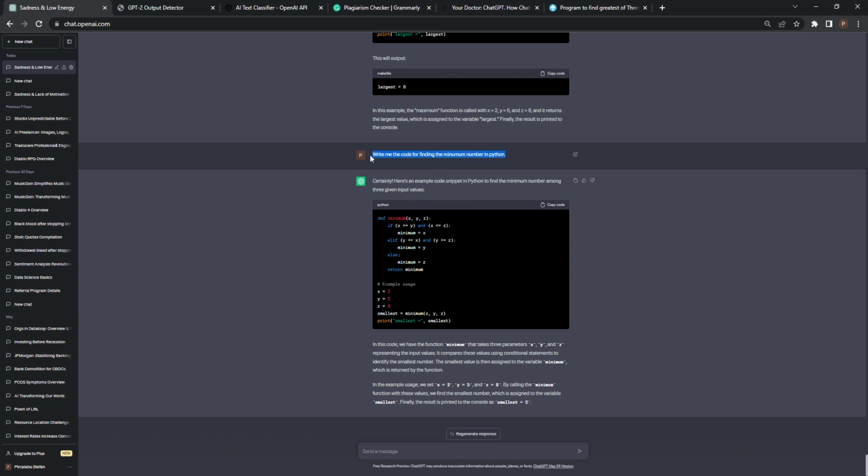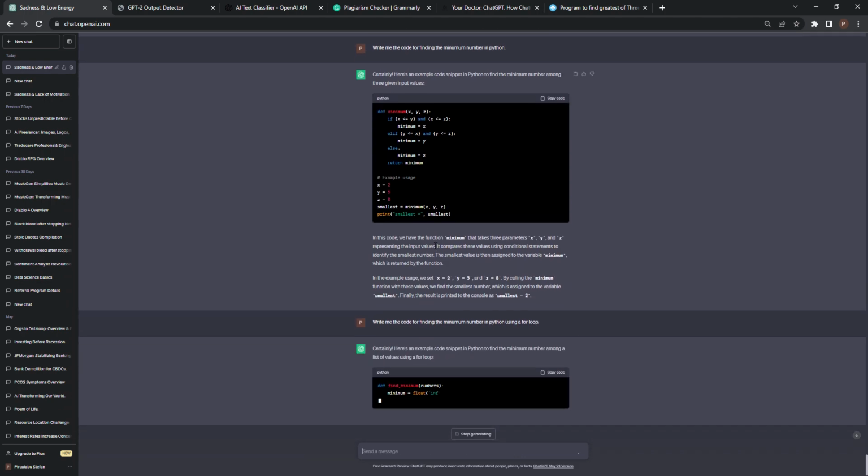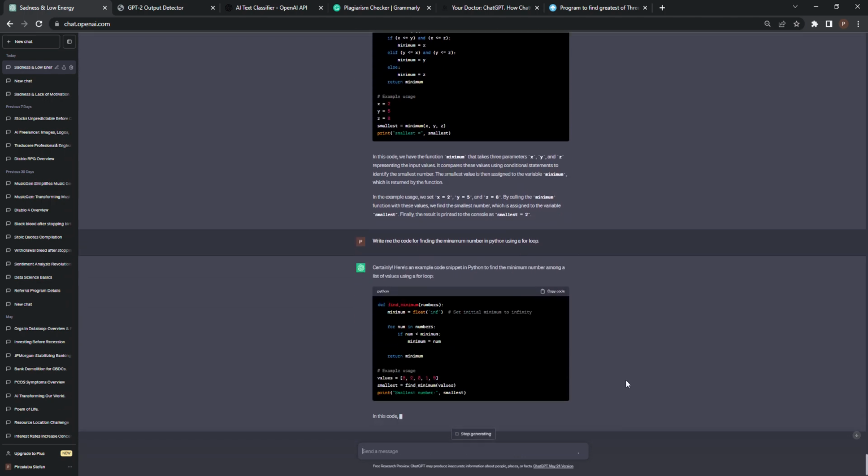You can also, let's try this actually. Write me the code for finding the minimum number in Python using a for loop. So you can even specify to use a for loop. Let's see how he builds it with a for loop, so not with if else. Okay, so this is what I was actually looking for.